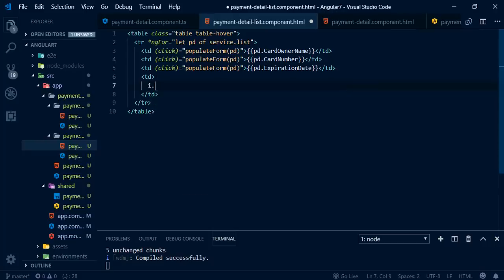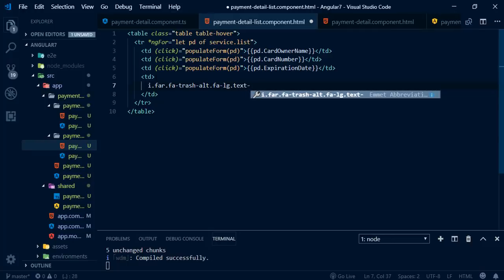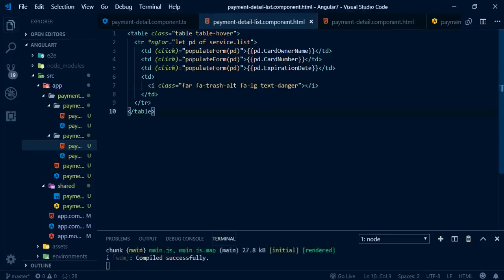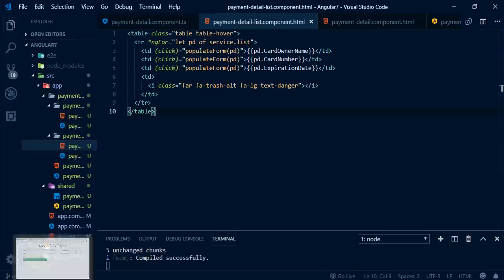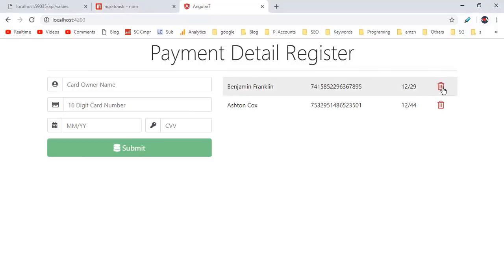So here we have the I tag, and here we have the corresponding icon classes for trash-alt. In order to enlarge this icon from normal size, we can add this class fa-lg, and we want to show this icon in red color, so we can add this Bootstrap class text-danger. Save, then back to the application. So here we have the delete icon.